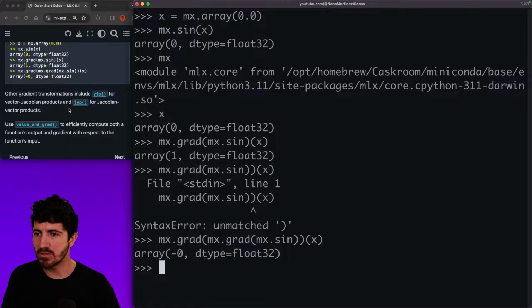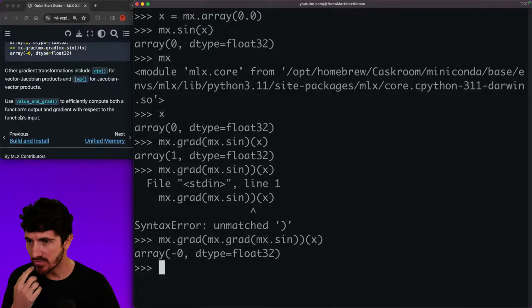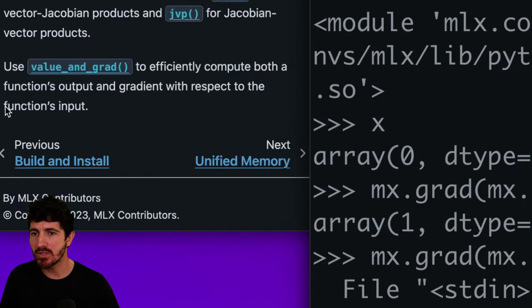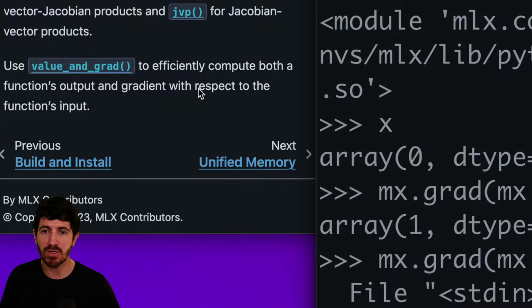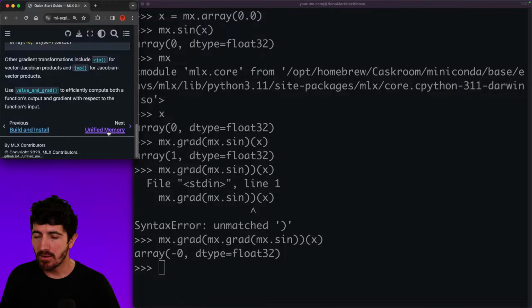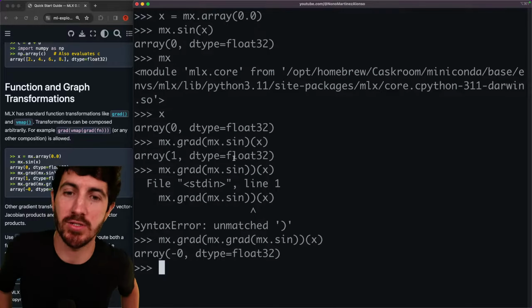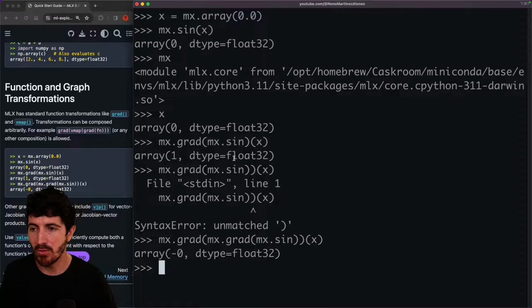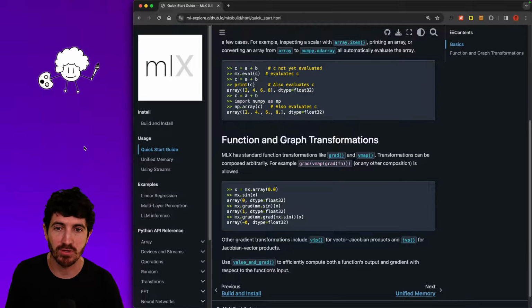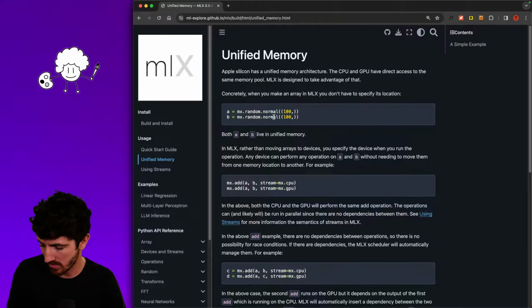Other gradient transformations include vjp for vector Jacobian products and jvp for Jacobian vector products. Use value_and_grad to efficiently compute both a function's output and gradient with respect to the function's input. All right, so we've seen just that we can run these operations, and now we're going to see where these operations run. Do they run on the CPU? Do they run on the GPU? All right.